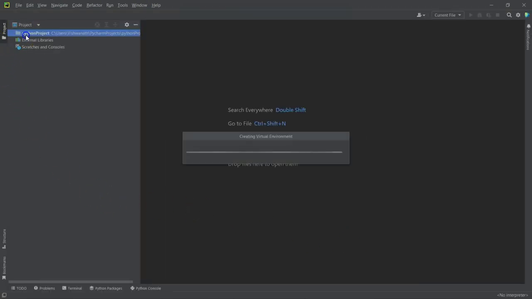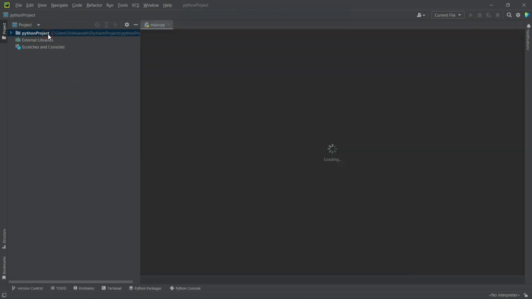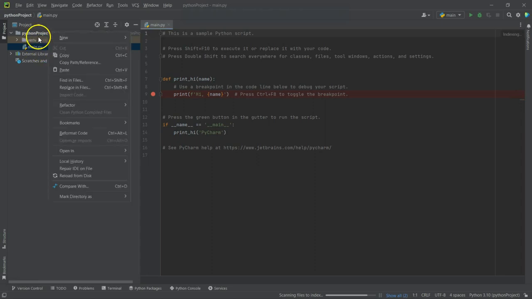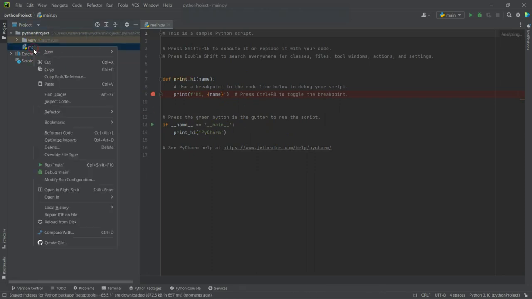Now what we get is a Python project folder, external libraries, scratches and consoles. So let's right-click on Python project. Automatically it has created one main.py. Let's delete that.